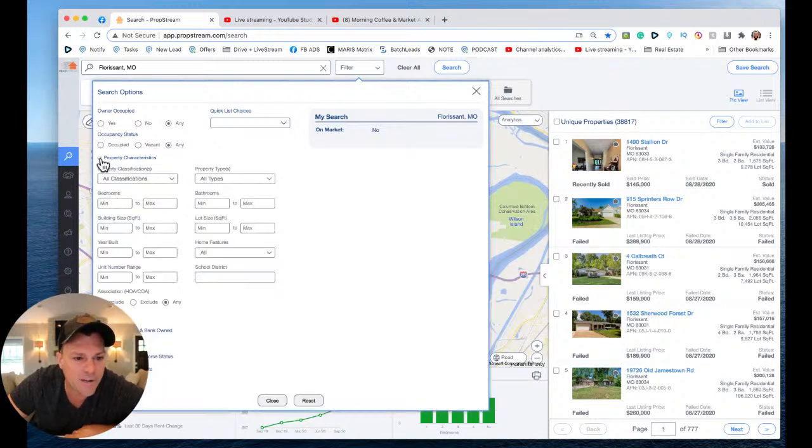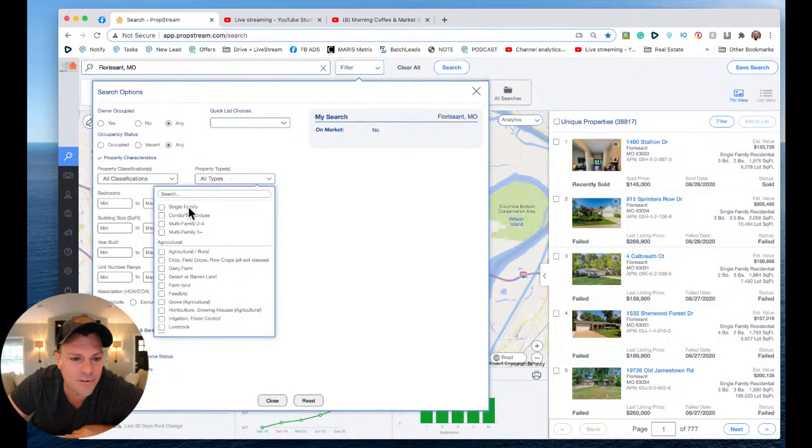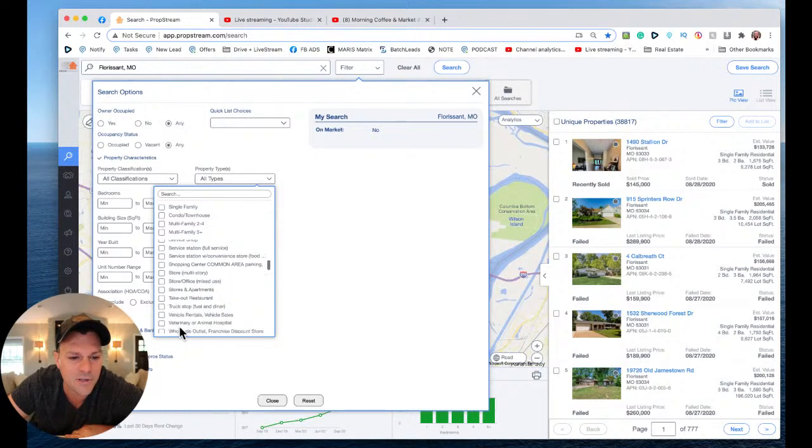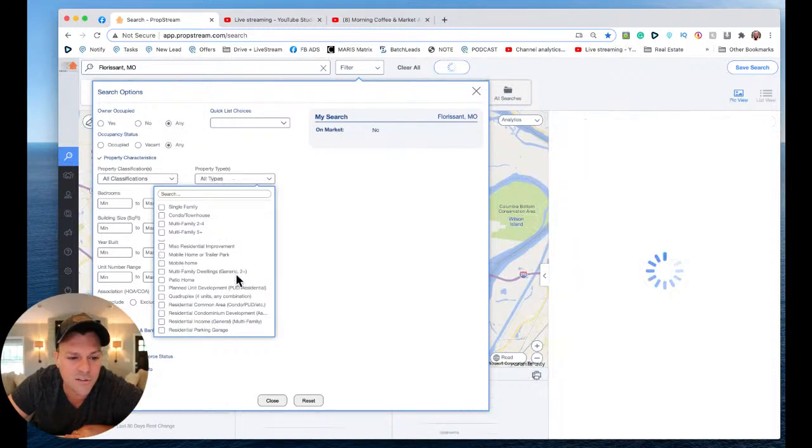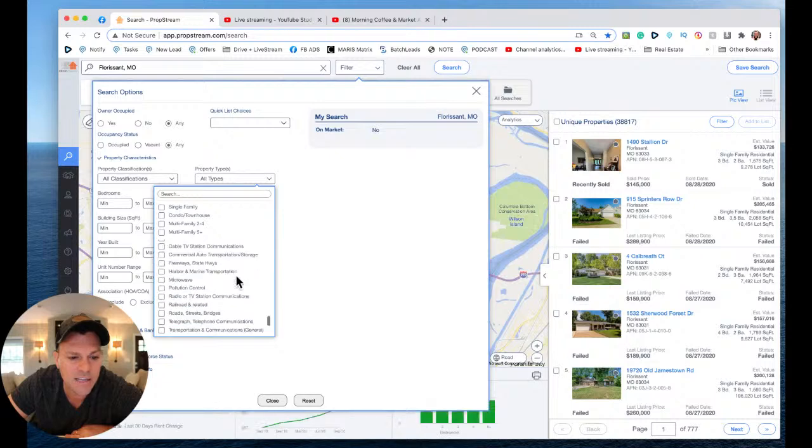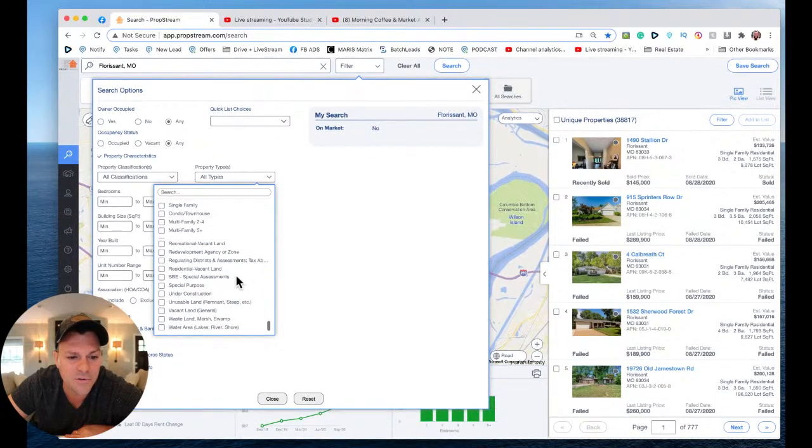So, property characteristics. I don't really want to deal with multis or farms or feedlots or livestock or any of this crazy stuff that they allow you to do. Look at all these options. Again, very cool to narrow stuff down if you're looking for a specific thing. Oftentimes I'll have a buyer that comes to me and says, hey, I want to buy mobile home parks. So I'll just click on those. Or I'll find something that is really, really unique.